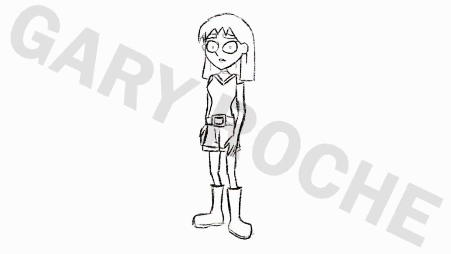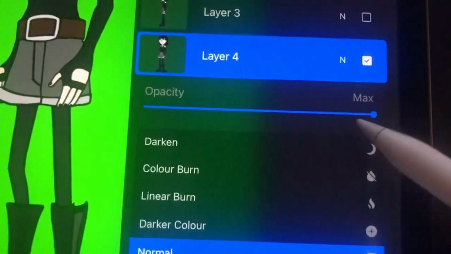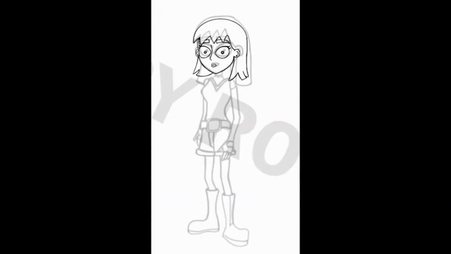So, like I did in my storyboarding process, I scanned my drawing and then imported it into Procreate. Then I just add another layer atop of the scan, lower the opacity by half, and then I draw over the rough line work and refine it, like so.